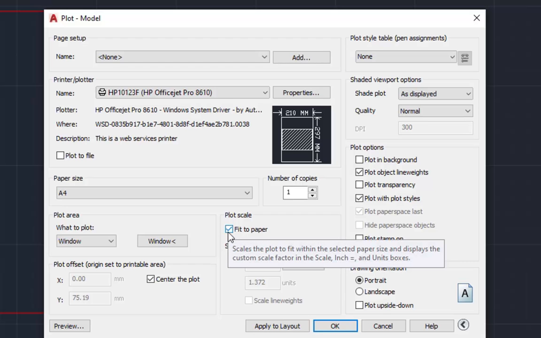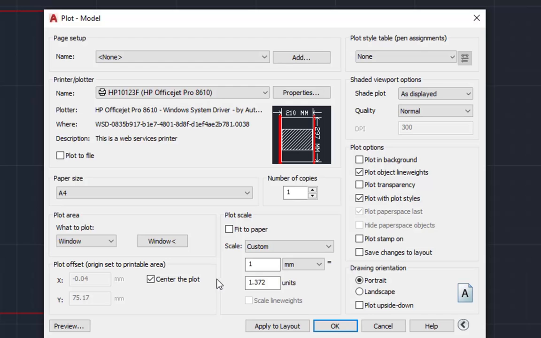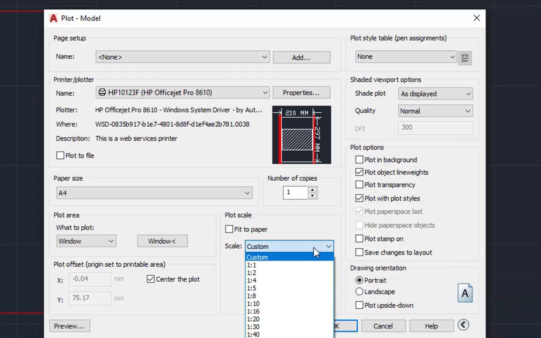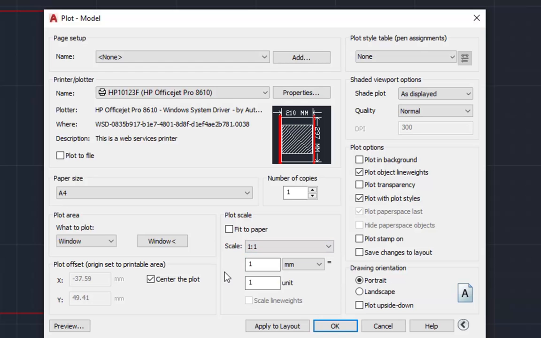That's here, and what we absolutely want to do is uncheck fit to paper. Because I specified a scale of 1 to 1, I have to make sure my plot is actually at a scale of 1 to 1. So uncheck fit to paper and then change the scale by clicking next to the word custom here to 1 is to 1. Now as soon as I've done that, you'll see that this preview has changed and these numbers here have changed. They're still not correct, but changing that setting has made those changes as well. And we're not quite at the end of the process yet.